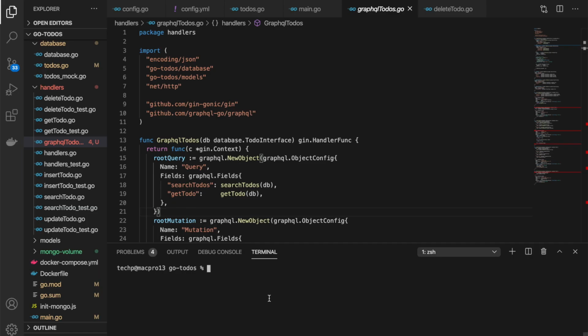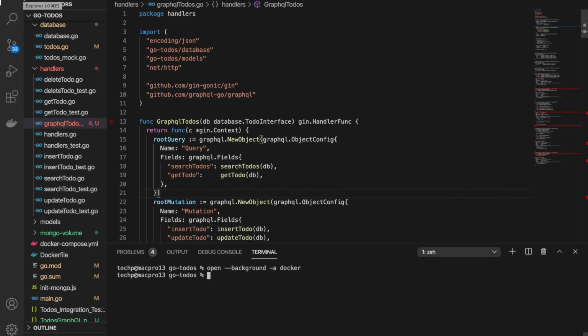In order to run the test, we need to start the database and the application server. But first, we have to start Docker. Go to Terminal, enter open --background -a Docker. Wait a few minutes for Docker to start up and run. Now in the terminal, enter docker-compose up --build to start the application.